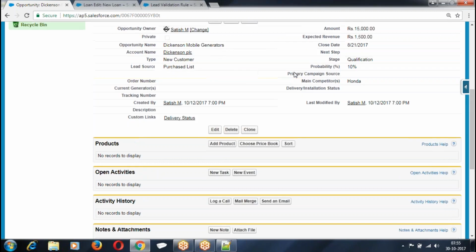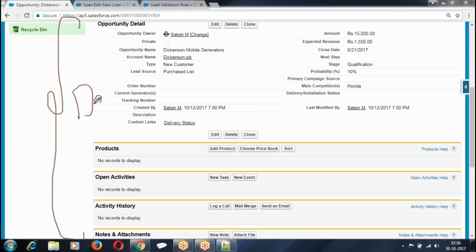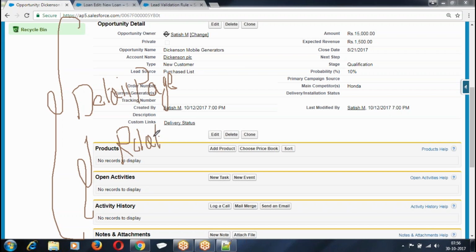What is this page called? We call this page the detail page. This entire page is called the detail page. The detail page is a particular record. In the detail page, again we have this list. What are these things called? Related list. Related list is nothing but chain records.